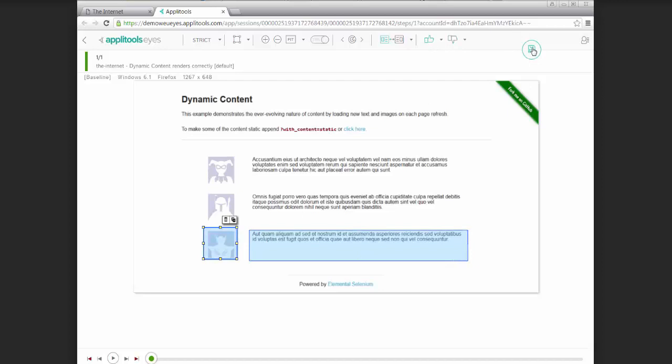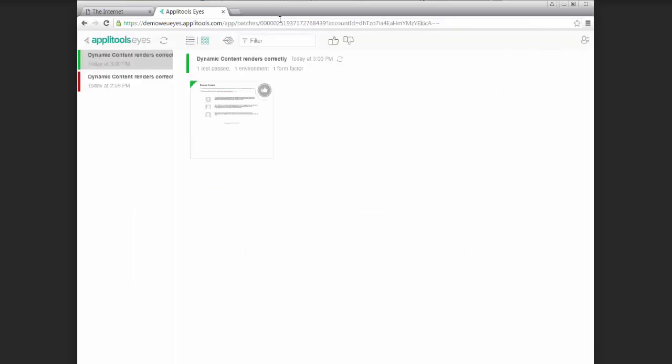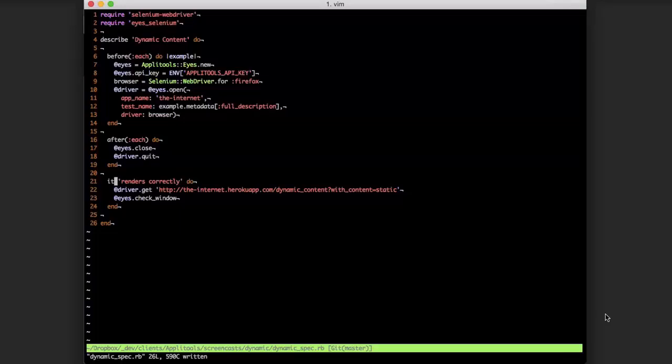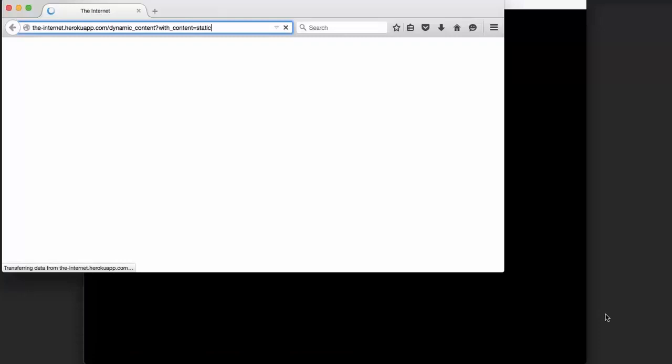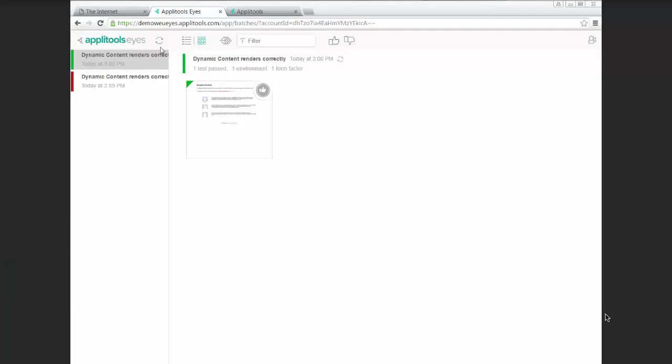So if we go ahead, accept this as the new baseline image and save it, and then run our test again, we'll see that it passes. In this case, I'm using a Ruby RSpec example to connect to Applitools Eyes with a Firefox instance. And then on the page we're visiting, we just capture a check window. So if we go ahead and run this, we see that it passes here, and then we can refresh and see that our test passed over here.